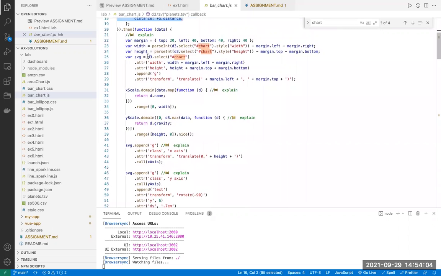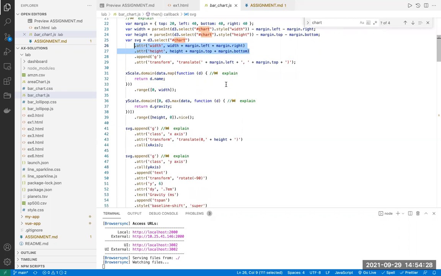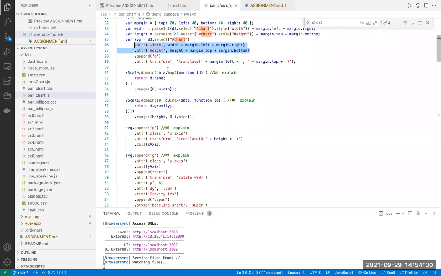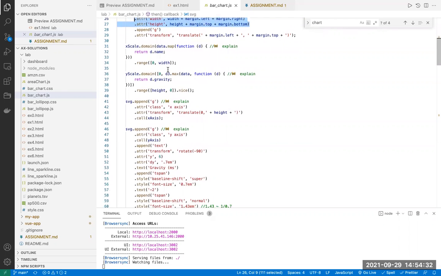Here you see that we select the chart and we set the attributes for width and height. So you remember you have the choice to either put it directly in a div or in an SVG that you size. But when you use the margin convention, you want to do it dynamically. And so the whole code here for the margin convention is there.